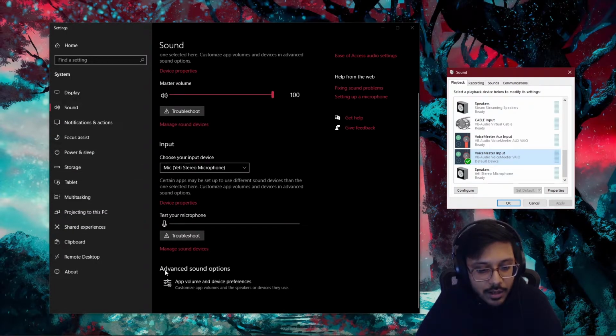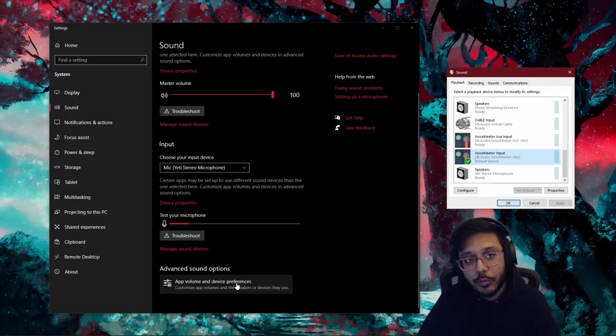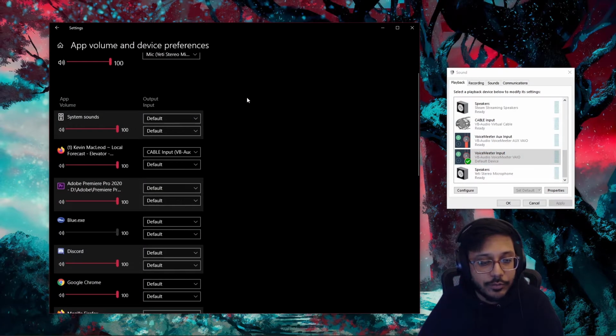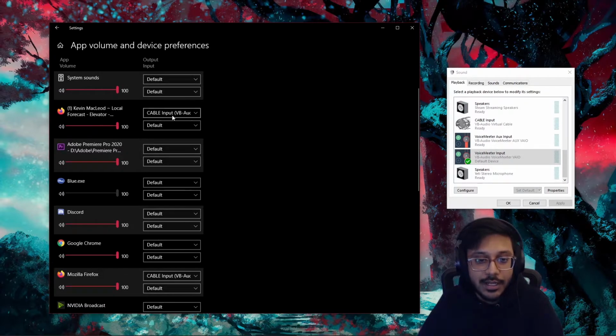And down here, you'll see advanced sound options and app volume and device preferences. This is where we'll be able to set which programs we want muted on our VODs, clips, or even on our live stream. As you can see, we have a lot of our devices set to default, but a few of them are set to cable input. Now, cable input is the virtual audio cable that we will set all of our audio that we want muted on our Twitch VODs set to.